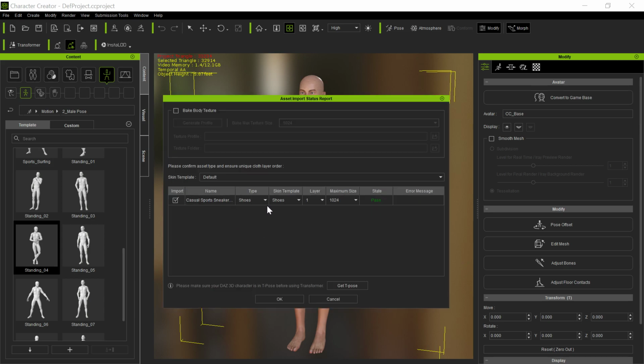So here they are. They come in, and they come in as shoes. All this type thing means, when you bring them in via transformer, is that this is how they're weighted. They're weighted as shoes, and that means they will then conform as shoes. If you ever bring in shoes and they show up as, say, cloth, then you want to change them to shoes, because shoes deform a different way than cloth. And here's the skin template that it actually uses.